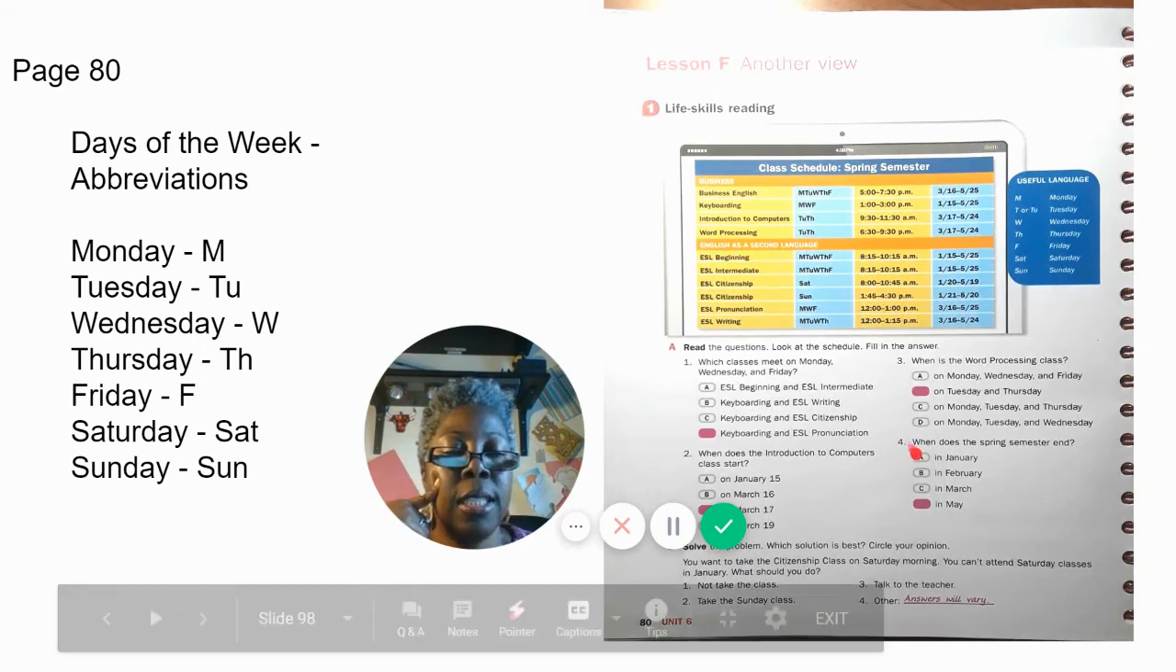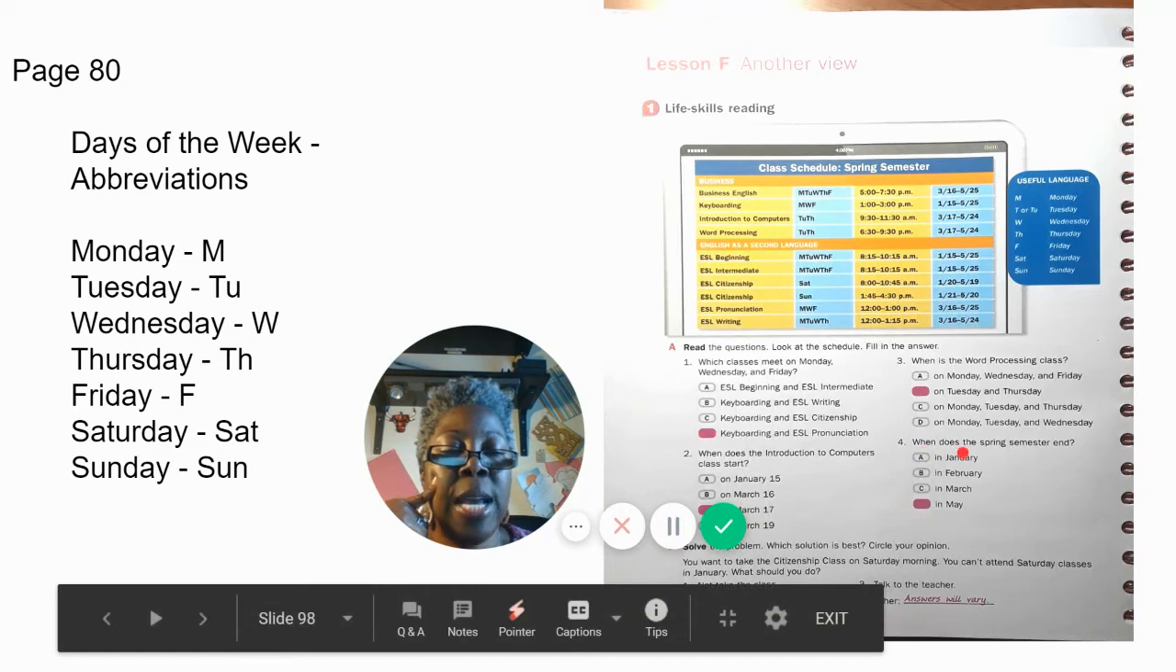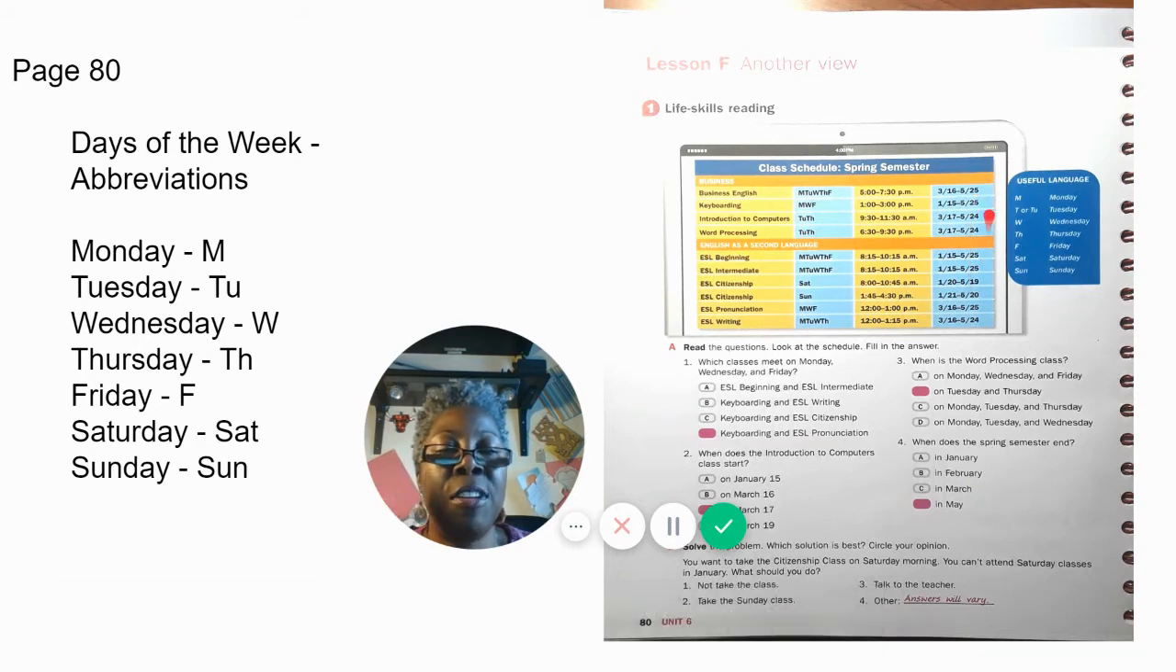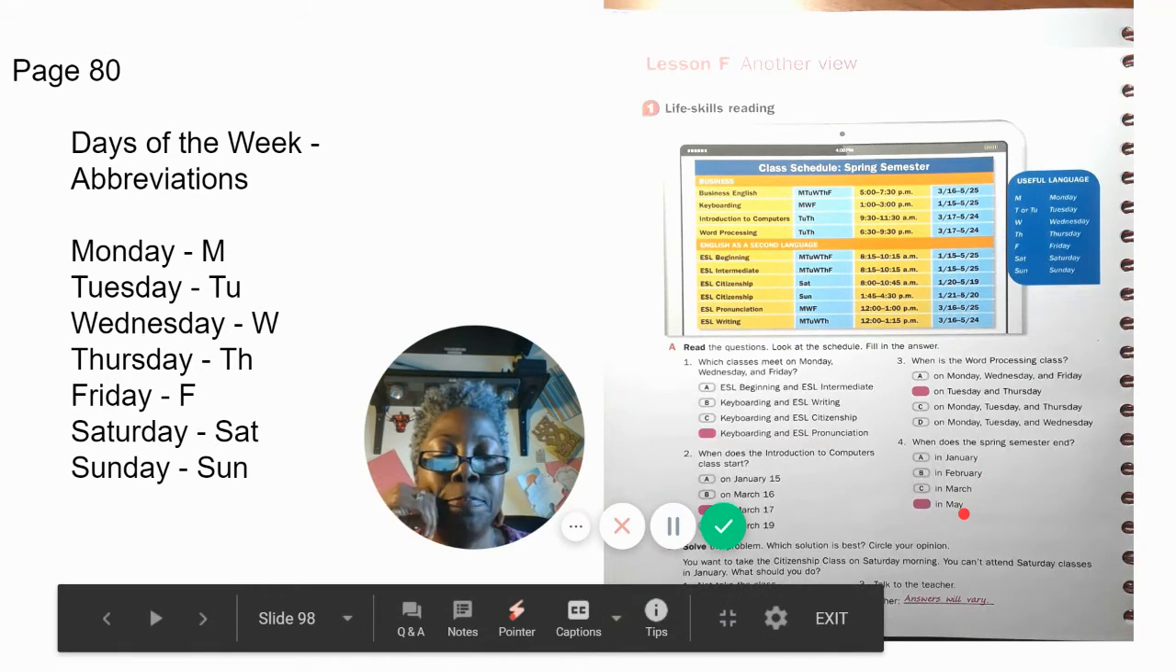All right. Number 4, when does the spring semester end? And you have either January, February, March, or May. We come up here, we see, even though they have different days or dates, the month is the same. So it ends in May. All right.